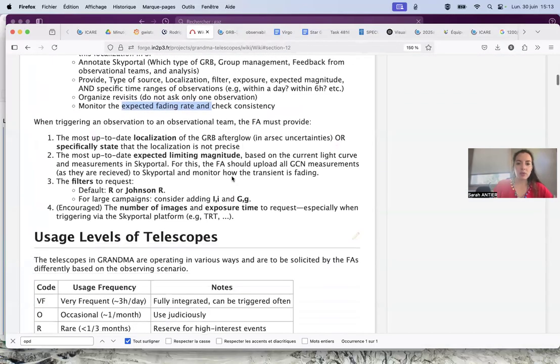Okay, so the FA must provide, again, the most up-to-date localization and the expected magnitude or expected limiting magnitude. For this, the FA should upload all GCN measurements and the filter, so default, for example, R or Johnson R, if it is in Johnson, but also I and J.